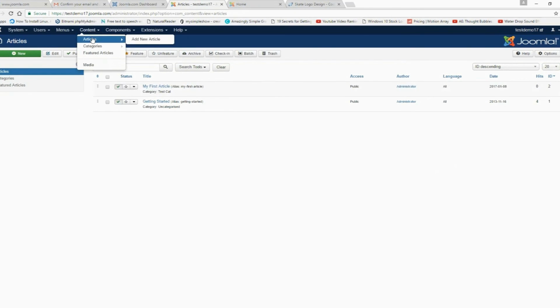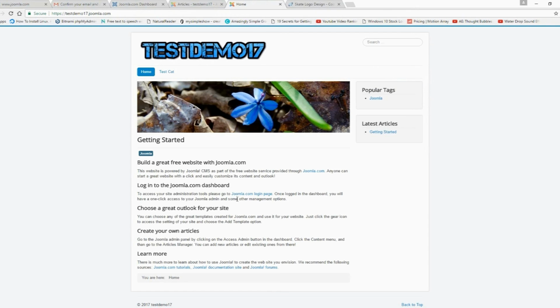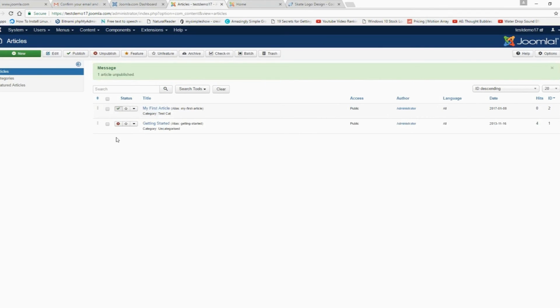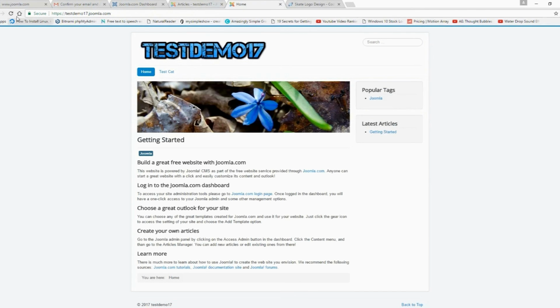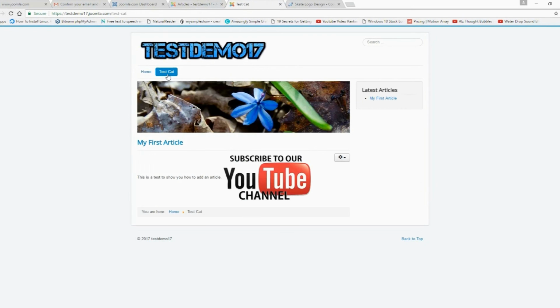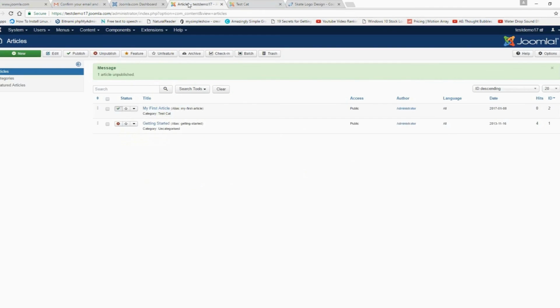Now, if I was just to go to articles and push the articles button, it would take me here. You'll see that the getting started article is already on the homepage right here, and I don't want that there. So I'm going to click the arrow, and that simply turns it off. But now if I go back to the homepage, you'll see that there's nothing there, but there's an article in my test category.